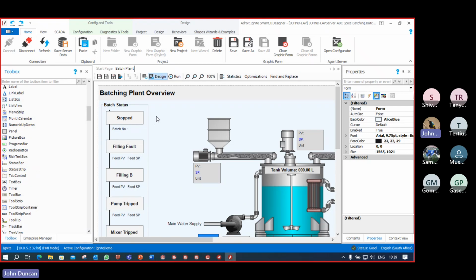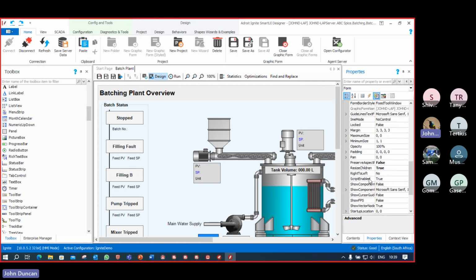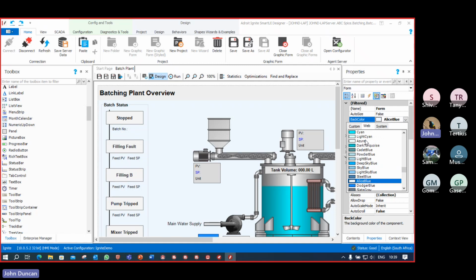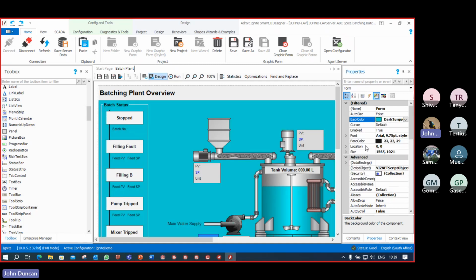Okay, so moving over to the right-hand side of the screen there, we have our properties. So we can see here, this is our property window, and these are all the various properties of our graphic form. So just briefly, if I click on the background here, I can see the back color of my graphic form is Alice Blue. I can then make a change to it. Let me change it to a dark turquoise. Oh, that looks good.